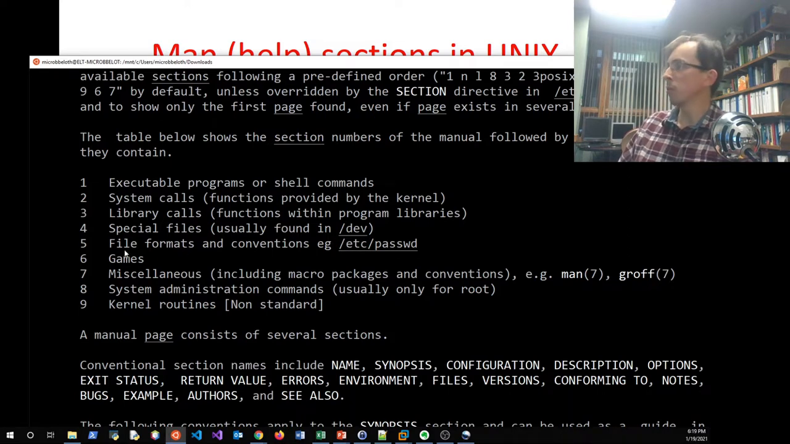Section 5 manual entries are all on file formats and conventions, right, like the password file. Section 6 is entries on games, which I never really see come up or anything like that. Section 7 are miscellaneous, right? So macro packages, conventions, that sort of thing. Section 8 has system administrative commands, usually only for root.